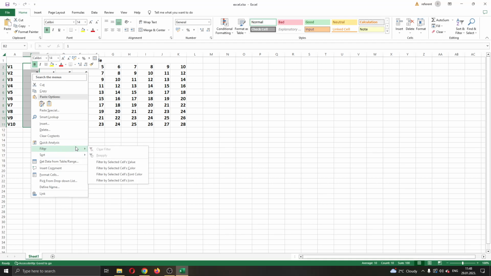And here you will have four options guys. You can filter by value, by color, font color, and icon. You can select whatever you want. You will mostly need value, but you can use any of these. So guys, these are the four options that you can use, but there is another option that you can use right here, and it is called adding a filter.